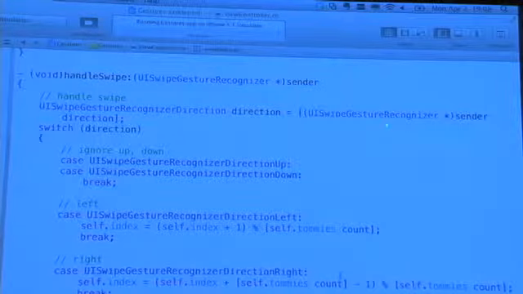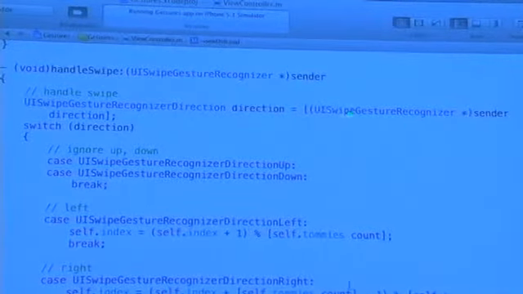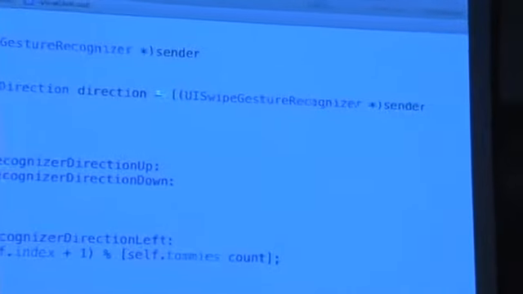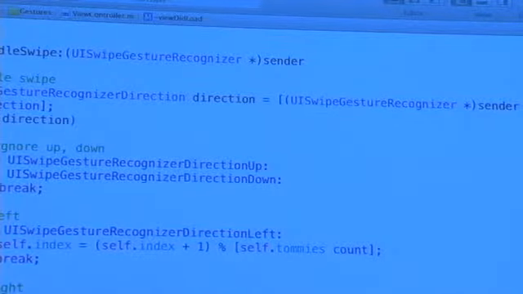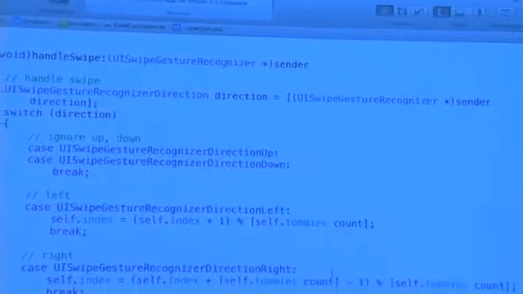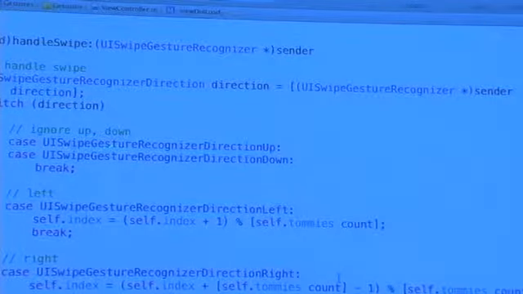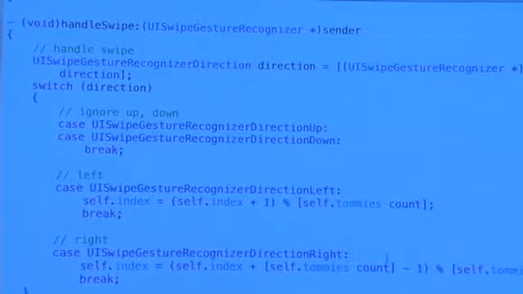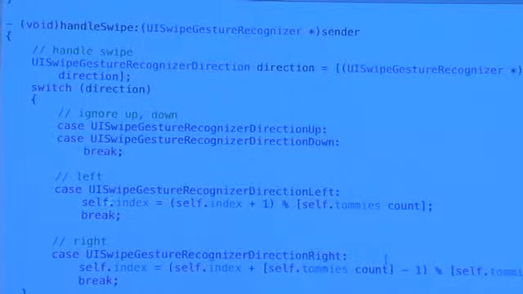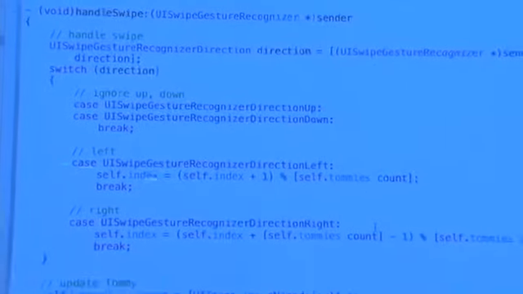Actually, this was not necessary. I did not need this cast because I already declared it in the argument. Apologies. But direction is a message that's going to give me left or right. It's going to give me back that enumerated constant. So now I can have a switch. I can ignore up and down. And I don't even need this code. I just put it there to demonstrate that you can listen for up-down swipes. Here's left. Here's right.